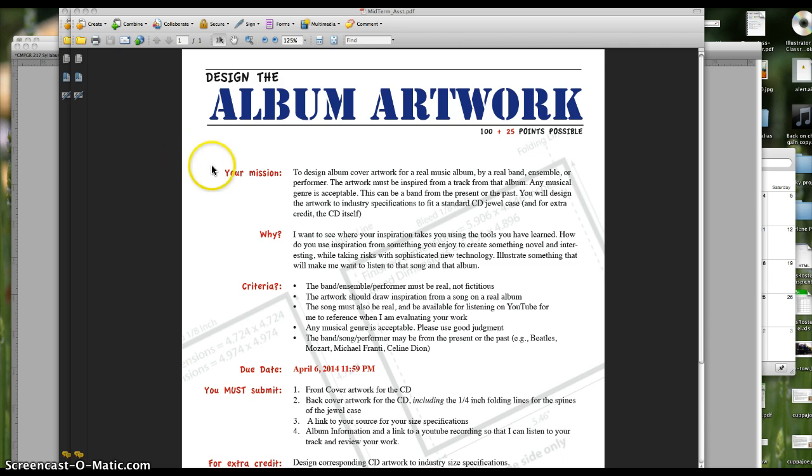As I see in my notes here, your mission is to design album cover artwork for a real music album by a real band, ensemble, or performer. So if you are into hip hop, great. If you're into classical music, fantastic. I love all sorts of music, so I'm kind of enjoying this assignment myself. But what I want is for you to take an existing album and an existing song from that album to inspire your work, to imbue your design.